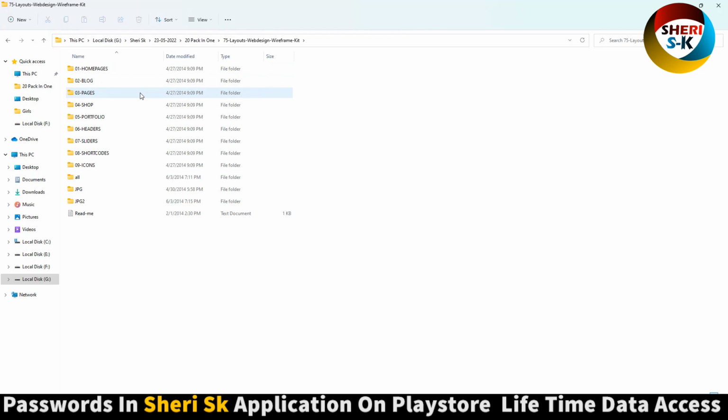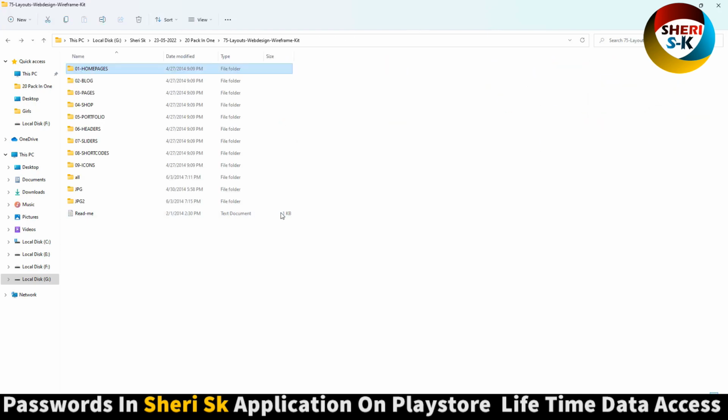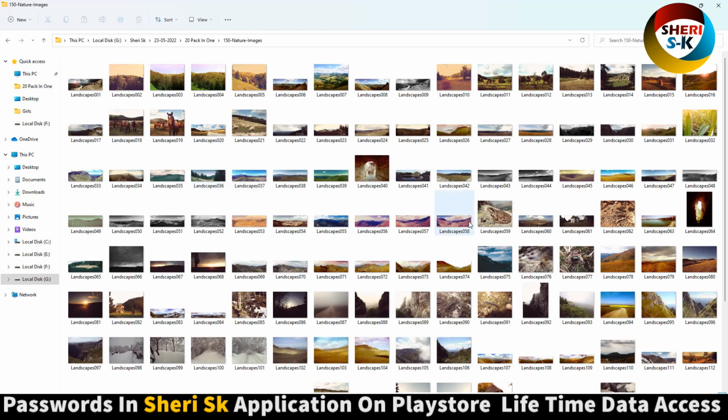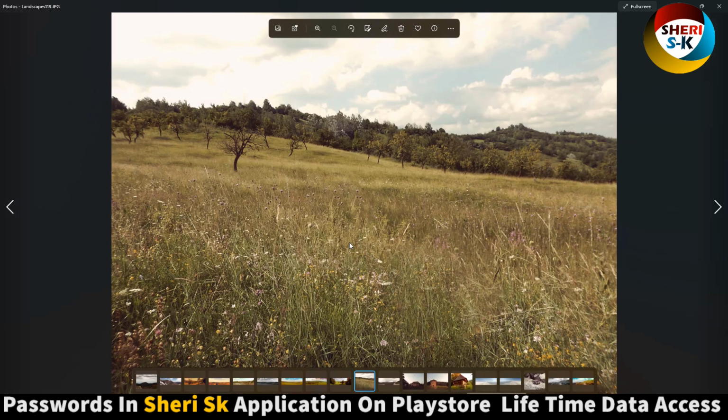75 layout web design. Okay, here are jpg icons, shortcut codes, sliders, headers, shop page, blogs and home page. So you can edit in Photoshop. Here are 150 nature images, high definition.